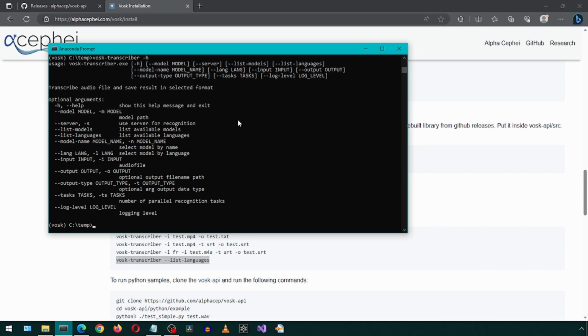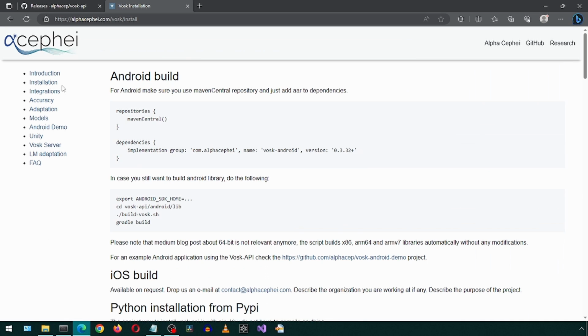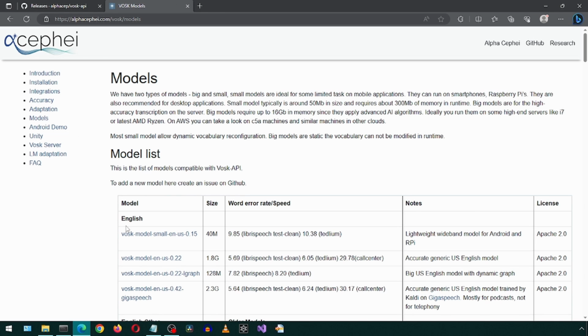Here are all of the input parameters you can use. You can specify a different model by name or by path. You can also use a model from one of the other supported languages. You can also go to the models page and see what models are available along with other details. And that is all there is to it.